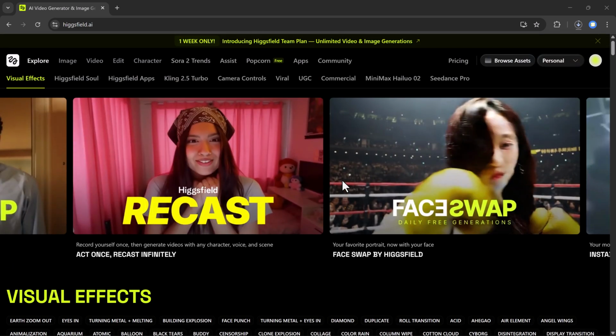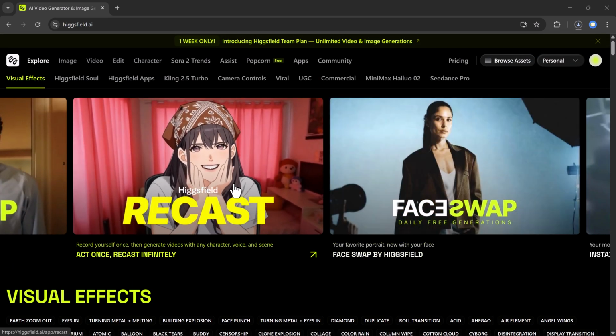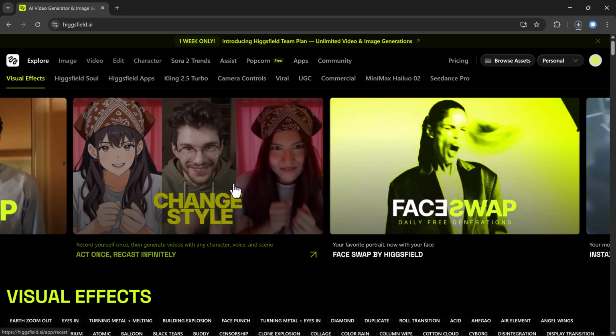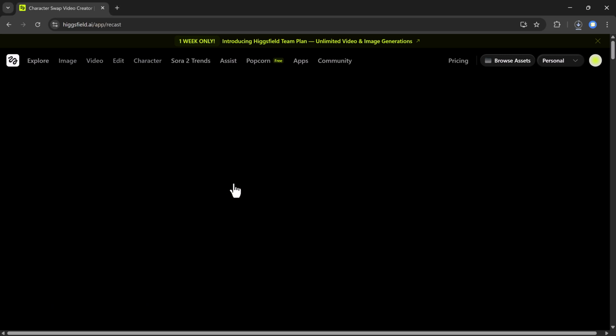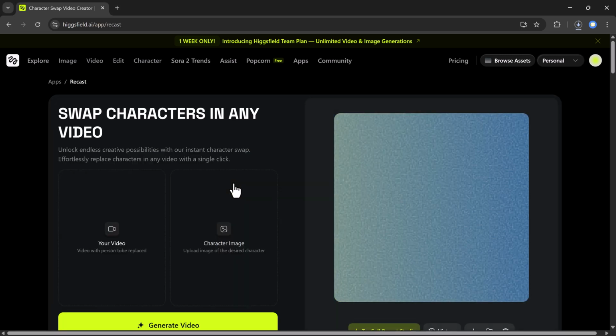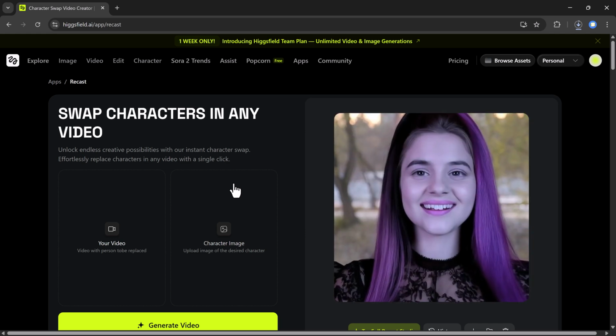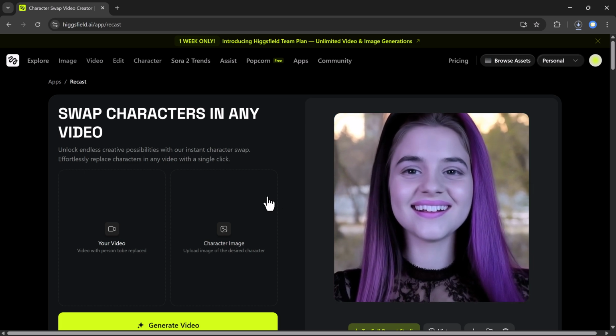Whether you're a YouTuber, a faceless creator, or a filmmaker, this tool can save you hours of editing and thousands in production costs. So, let's jump into Higgsfield Recast, test how realistic it really is, and see if AI has finally caught up to cinema.